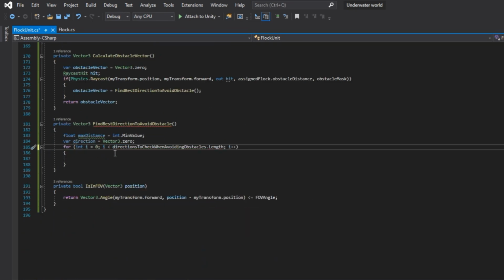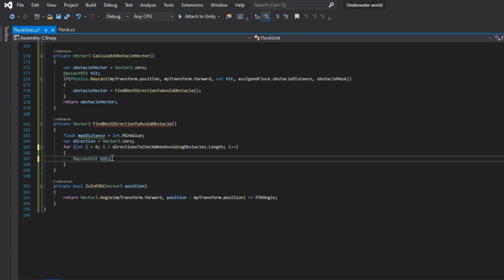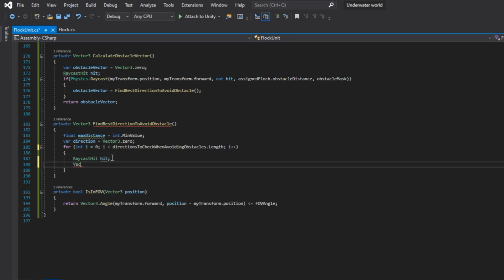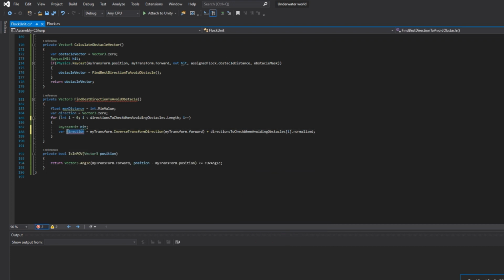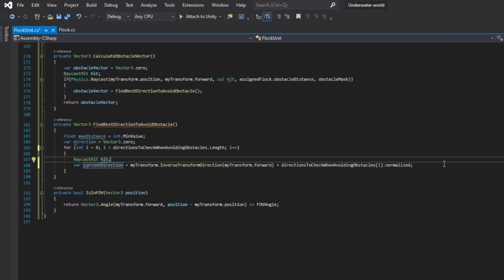Now let's raycast in all of those directions. Declare a raycast hit variable and calculate the world space direction from the local direction. For this, we will use the inverse transform direction to get the local direction from our world space forward vector. Add also the current direction vector. Let's change the variable name to current direction.